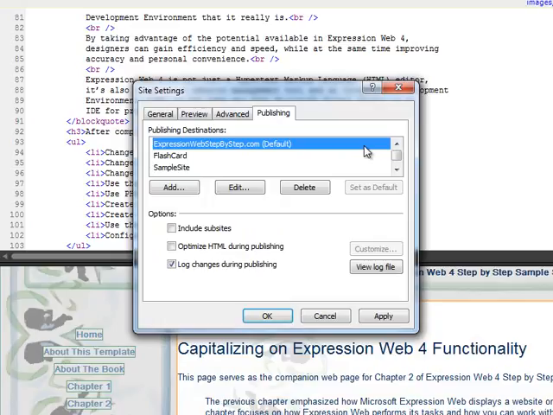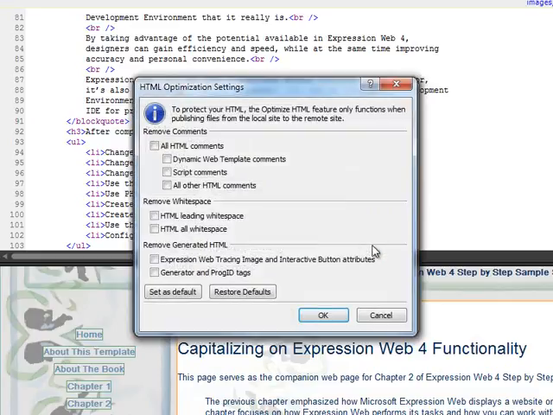Now on our last one, the Publishing tab, you can add publishing destinations to here, which we'll get into in the last chapter again. You can edit a publishing destination that exists, and you can also delete them. You can include subsites, which we'll get into again in the last chapter. Subsites are like a folder, but Expression Web will see them as a completely independent site and not publish them unless this is enabled. Optimize HTML during publishing. I'm going to hit that, and then we'll hit Customize, and it gives you this broad range of things that it will strip out.